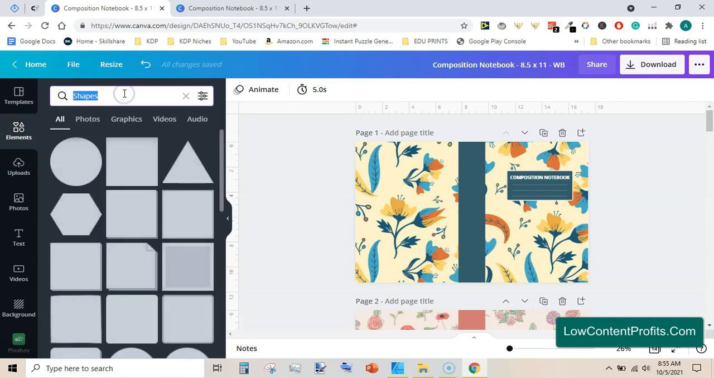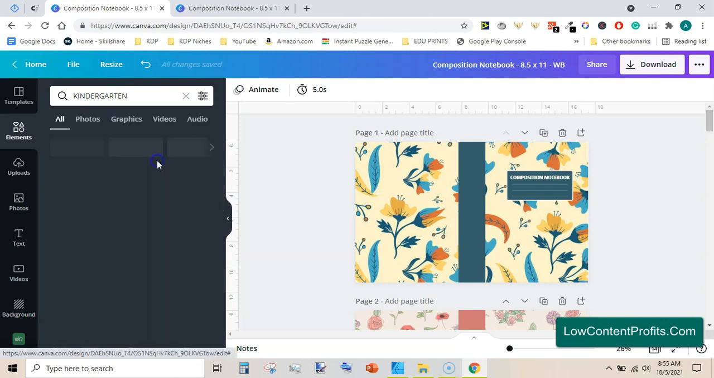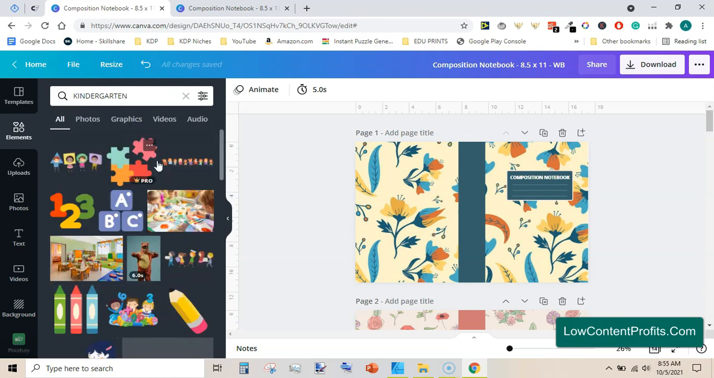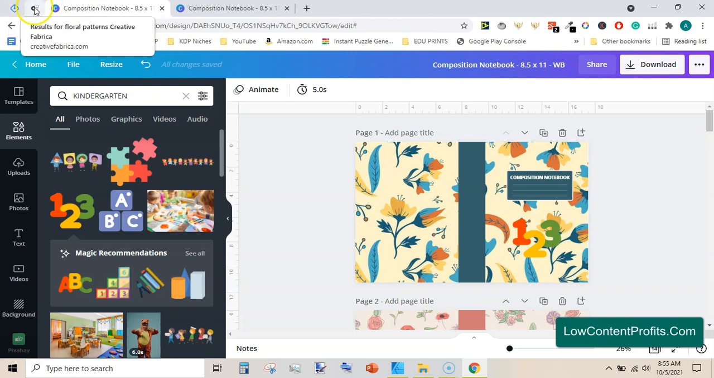If it is for kids, you can search kindergarten and place some sort of element like this 1, 2, 3, place it here, so it is unique to you. This is optional. Your covers and patterns will be unique to you. So this is how you can create composition notebooks using patterns from Vexels.com or Creative Fabrica, or you can go to the free option, that is Pixabay within Canva.